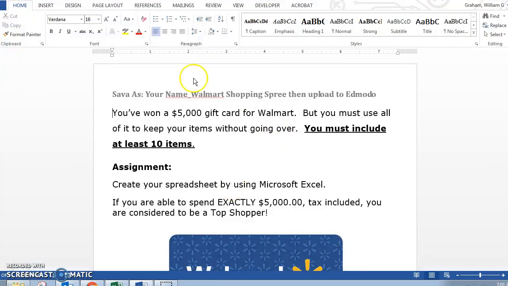So the first thing you're going to do is open up the Walmart project sheet I gave you. You're going to read it. It's pretty much you've won a $5,000 gift card for Walmart, but you must use all of it to keep your items without going over. So if you go over $5,000, you have to come out of your pocket to buy the rest of the things that you have. So you want to spend at most $5,000.